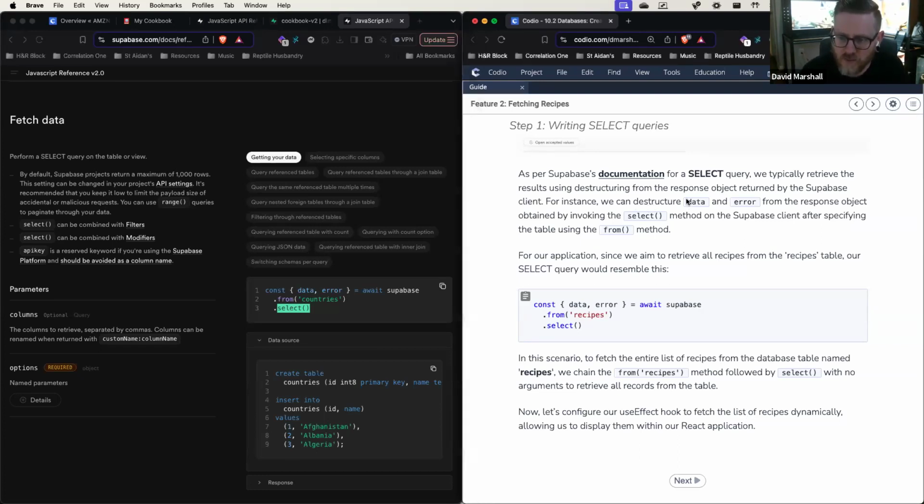So again, we are getting data and error from that response, right? Because we want to know if it fails. And then since we're looking to get all of the recipes, we're just going to have a basic select query. So const data and error equals await supabase dot from recipes, and then dot select. So we're going to fetch the entire list of recipes from that table of recipes. And then we are going to get all of them because we're not passing any arguments to limit or only get certain recipes. Okay. So we're going to use effect to get all of those, right? So if you remember prior to now, we would use the use effect to make that API request.